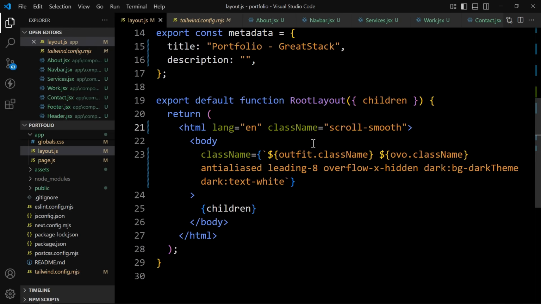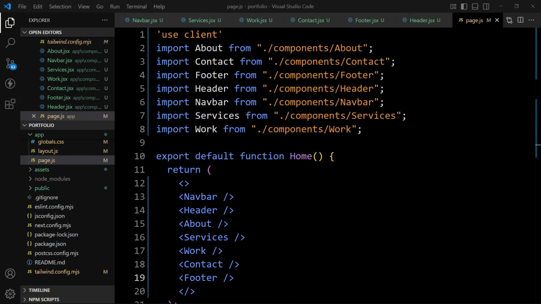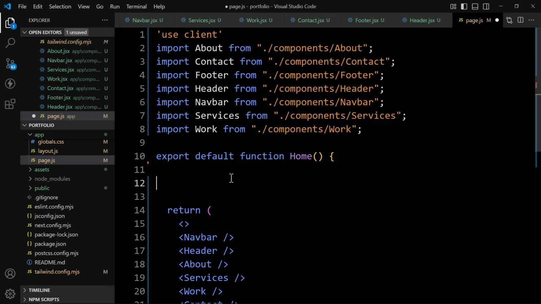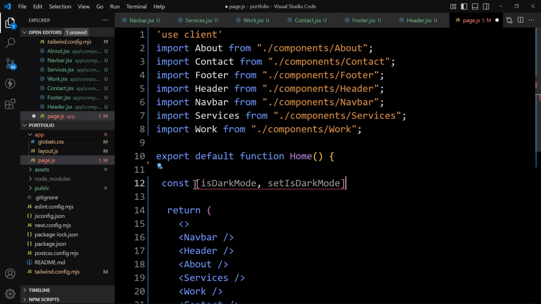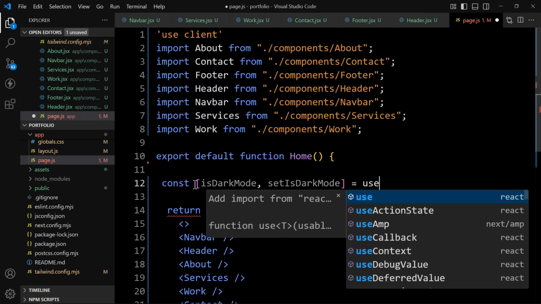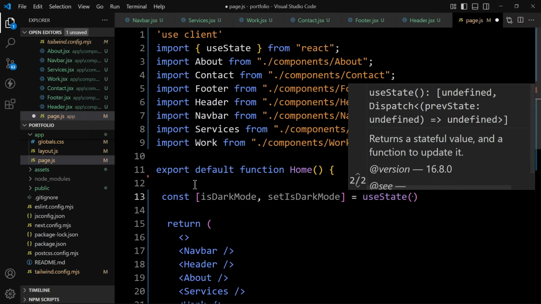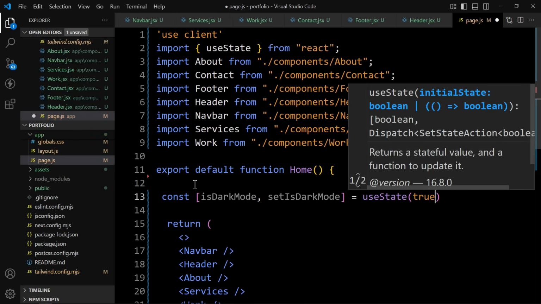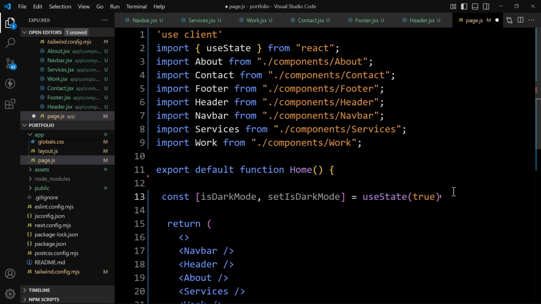For that, let's come here in this page.js file, and in this one, before this return statement, we will add one state variable. So just add const and write the variable name is dark mode. And the setter function name is set is dark mode equal to useState, and here let's add true so that the dark mode will be true.